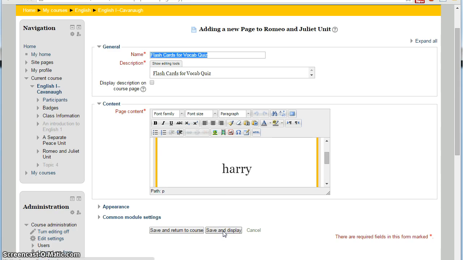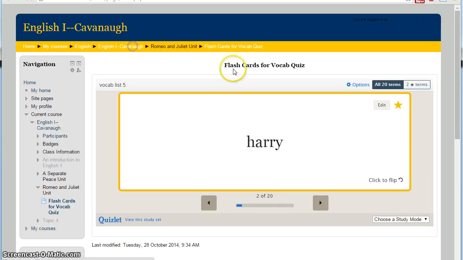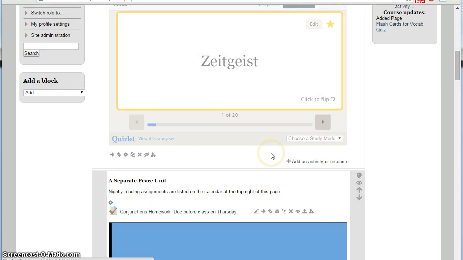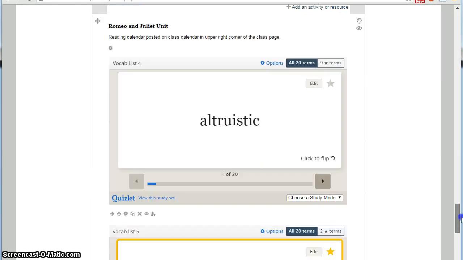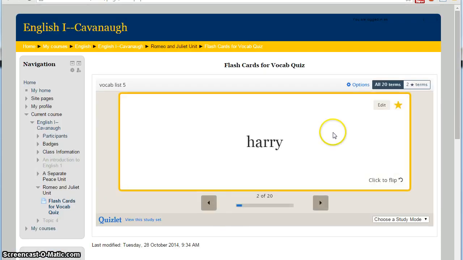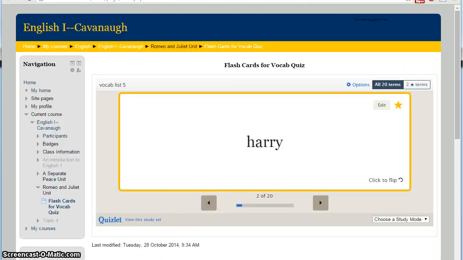Okay, so now this is what they'll see when they click into it. This is what they see before they click into it. So they'll see it as a link on the page, flashcards for vocab quiz, and they'll have to click on it, and once they click on it, they'll be taken into the embed code. So if you don't want to crowd your first page, this is where you would put it as a page. Okay, and it just won't take up so much space on the front page. Okay, so that's how you do it.